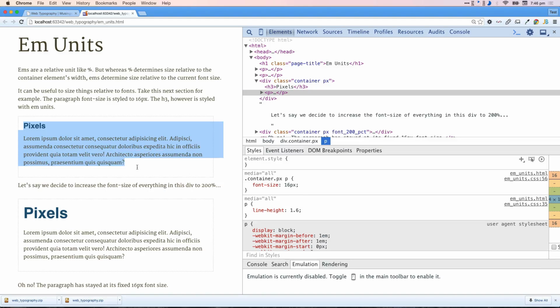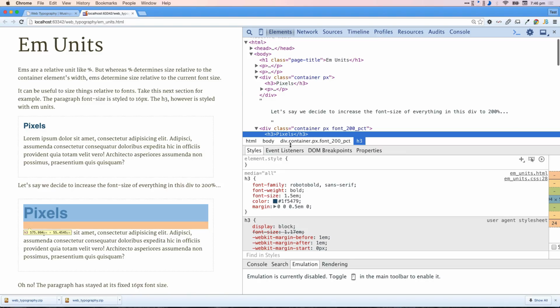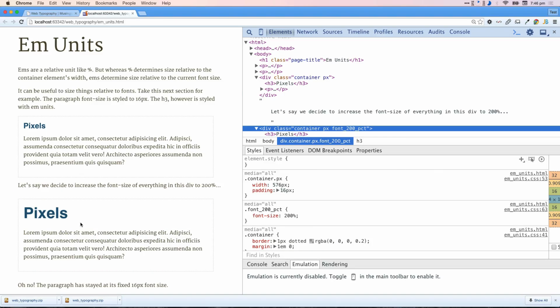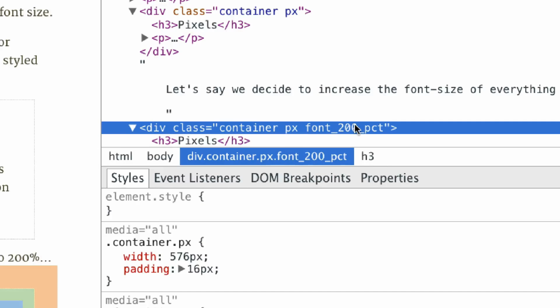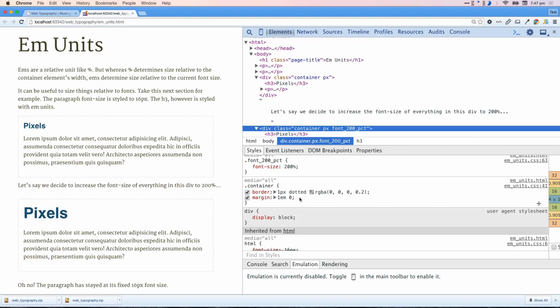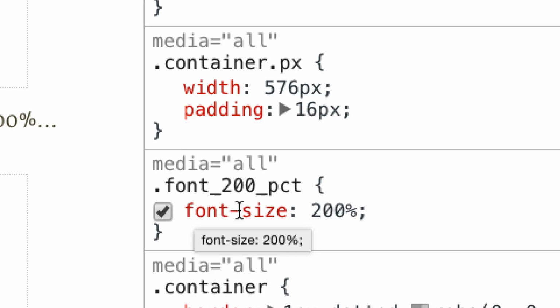So the paragraph there is 16 pixels, the heading 3 there is 1.5 EMs. Now let's just say I style this up with the paragraph in pixel units, and then I decide that I want to change the font size of everything in there. Well, let's just do an experiment. I've got the same div here, and I've left all the styles of the stuff inside there the same, but I've applied a class to this div of font 200%, which if I scroll down a bit, I can see applies this style of font size 200%.